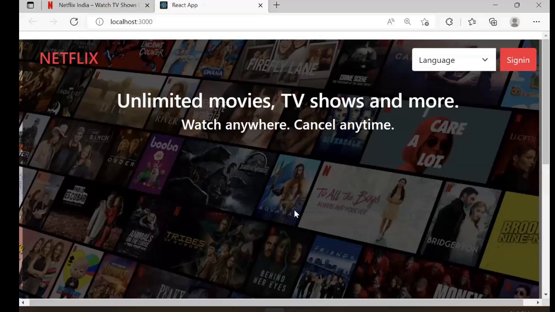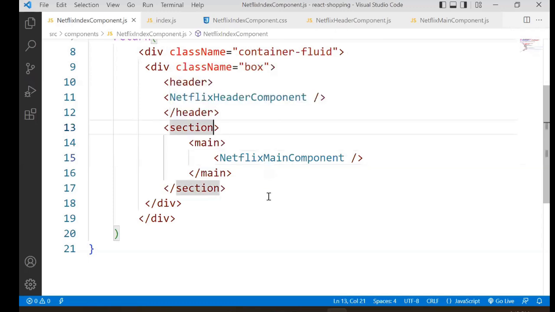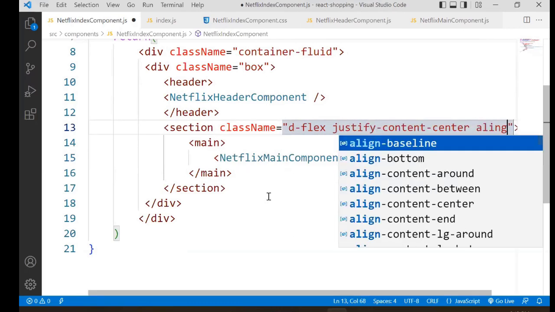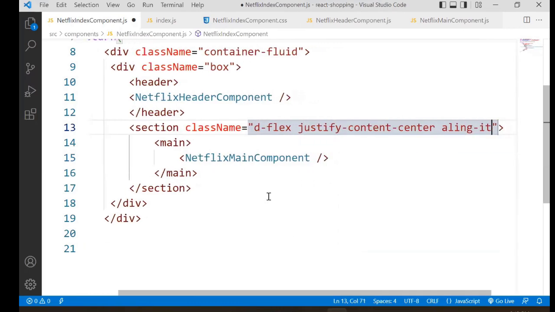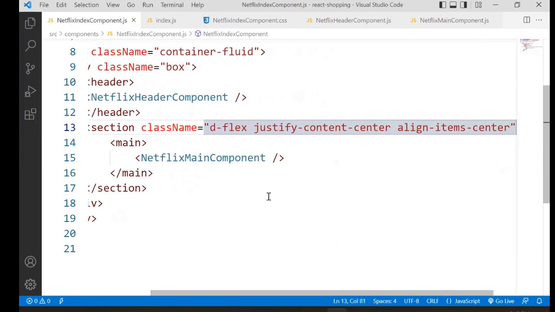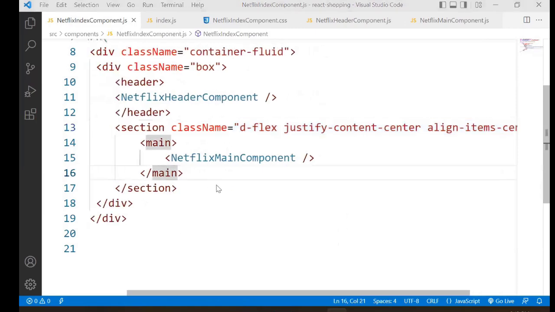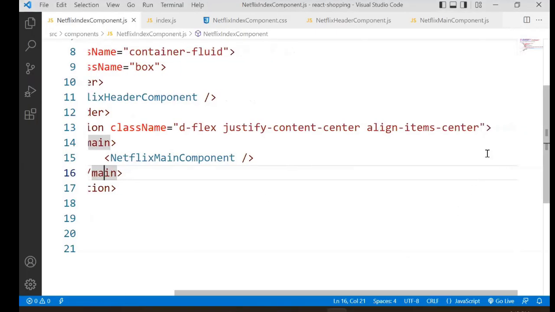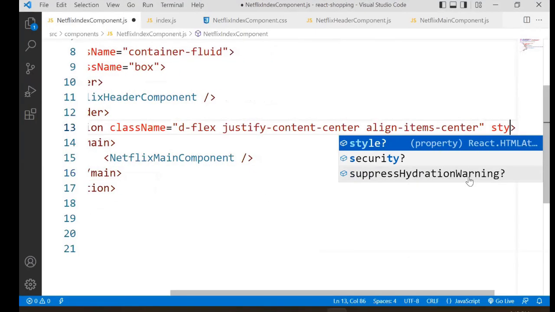Now this main component I need to keep center. So if I would need to keep this center, you know what to do. So class name d-flex, d-flex is display flex, justify content center, align items center. This is actually horizontally vertically center, keeping the content horizontally vertically center. That means you can see it will be center. You can have content, more content can be there, right? Now we need to keep the height also. To keep it center, we need to put a style.